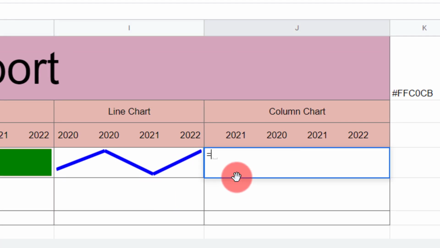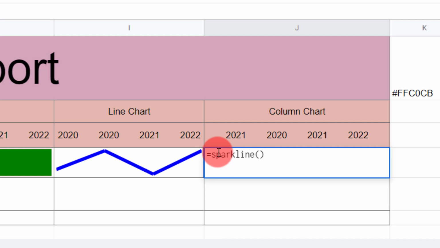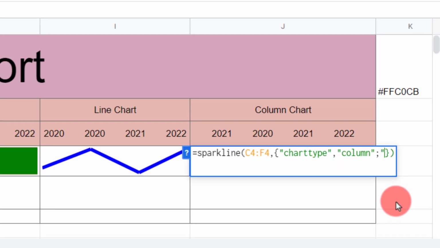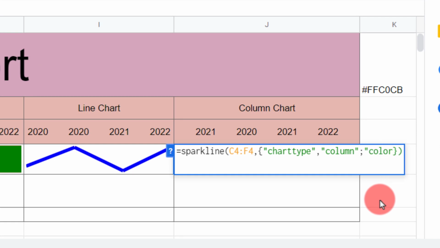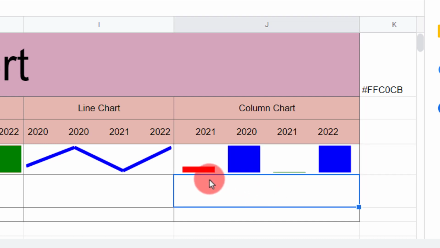Now for the column chart, as before, I choose the range. Then for chart type, column. And I can have three types of color here. Color, I type red. Low color, green. And high color, blue. And the chart is created.